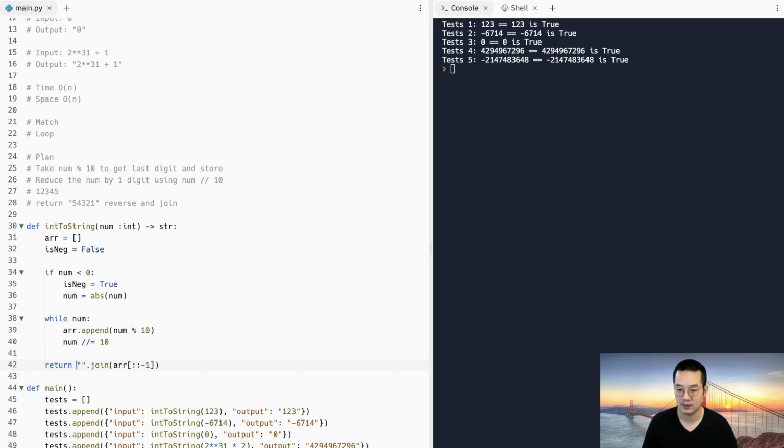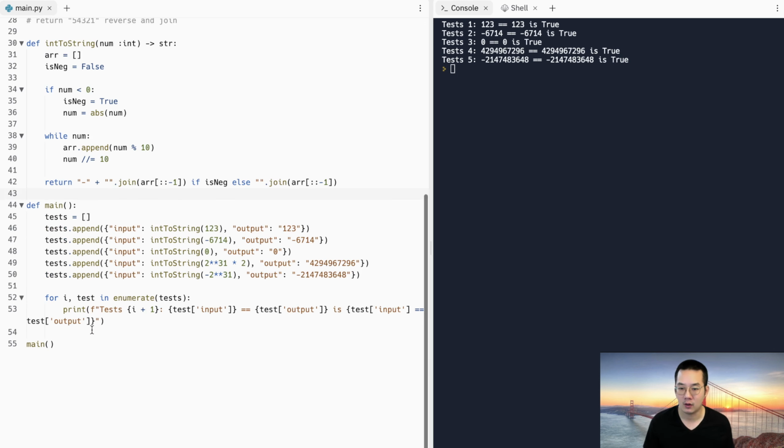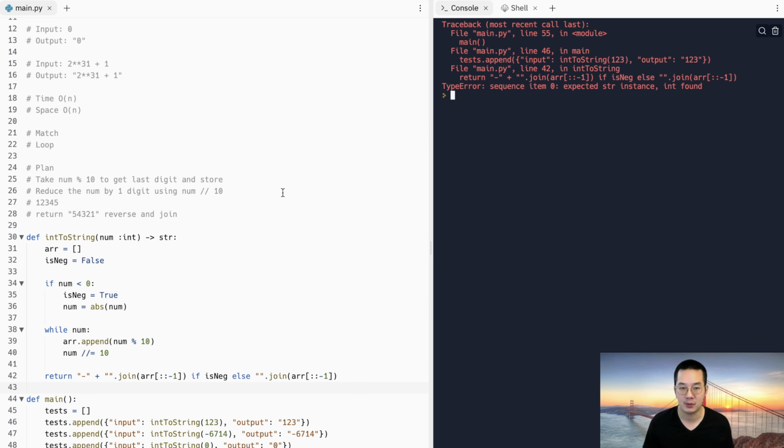And we'll return it. And if is negative, we'll return a negative sign plus this item. So will that be all? Because that's basically all I've written down. Let's see if it works. It might not work. So, int found, what does that mean?